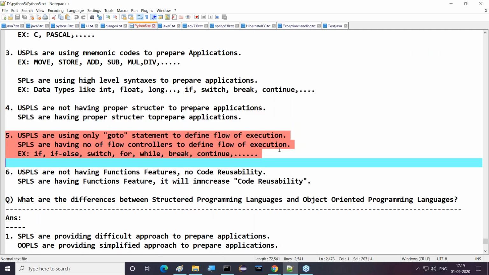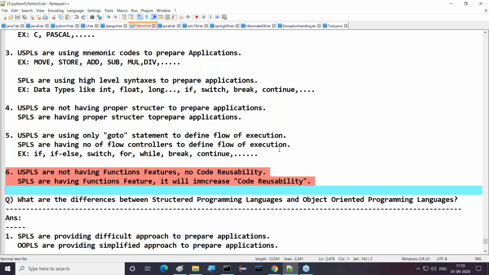Unstructured programming languages use only code statements to define the flow of execution, whereas structured programming languages have a number of flow controllers to define the flow of execution, like if else, switch, for, while, break, continue, and so on. Unstructured programming languages have no functions feature and no code reusability, whereas structured programming languages have the functions feature, which increases code reusability.